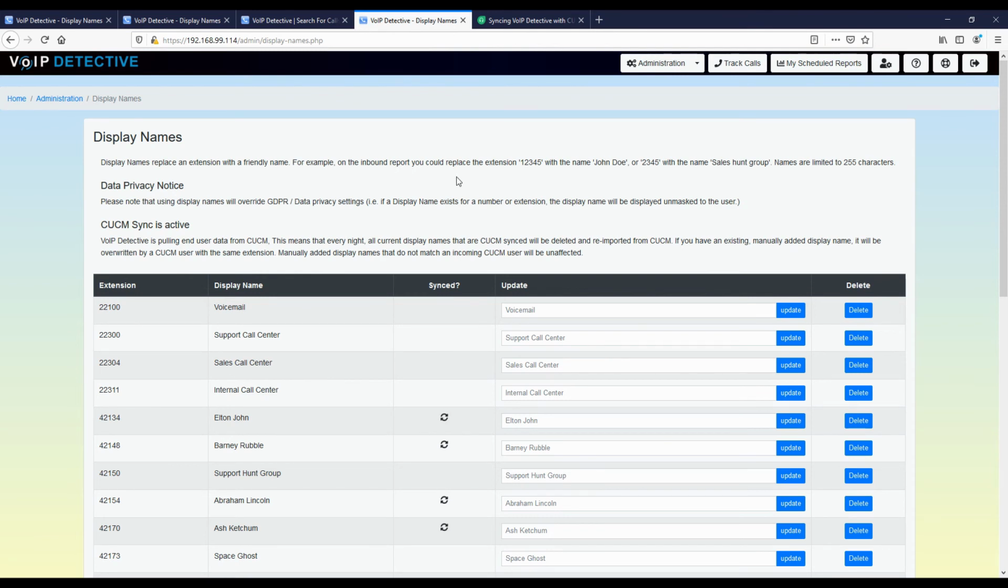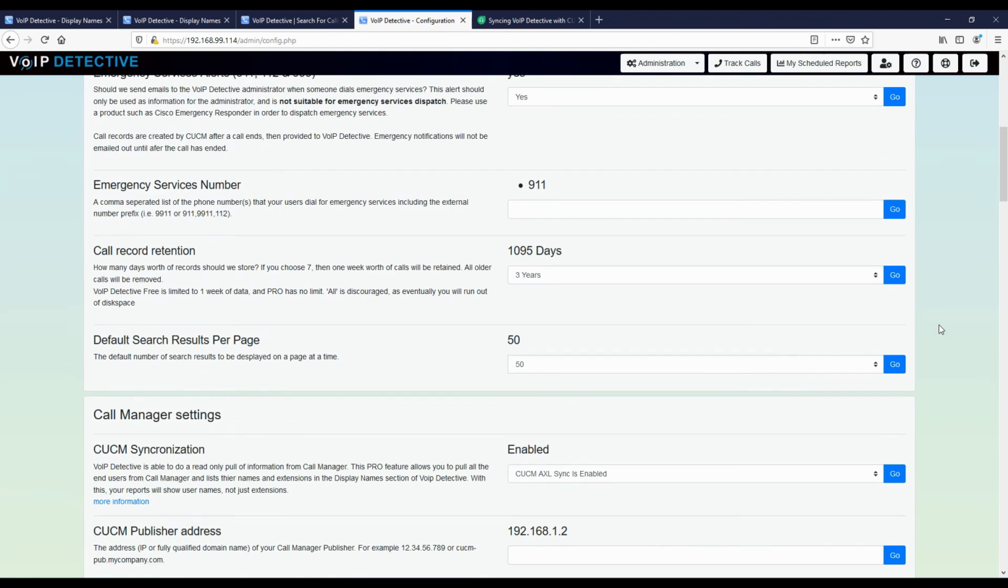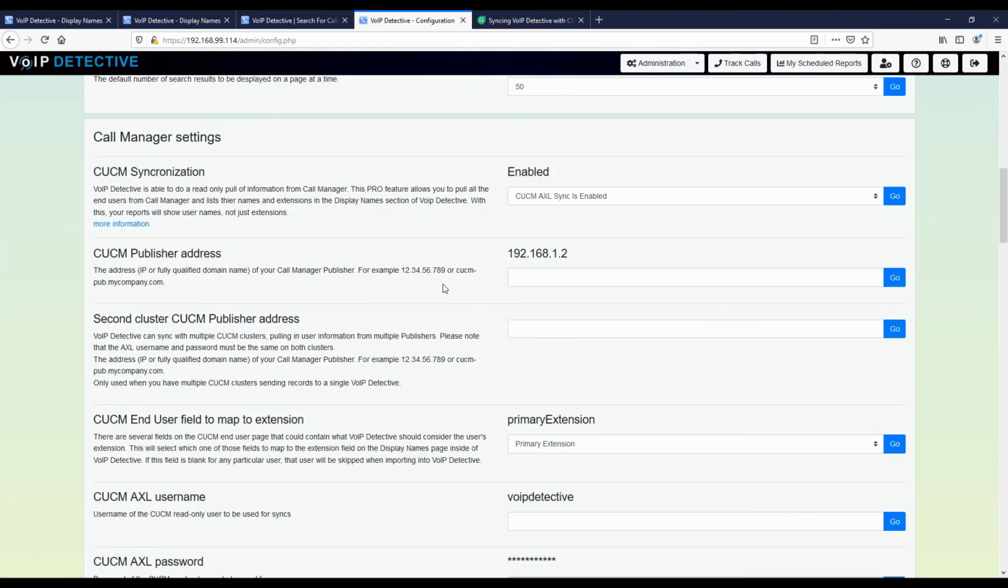Not only do you have the option of synchronizing with a single Call Manager node, you can sync with two different clusters. The way this works is that step one, all users are purged on the nightly sync. Then VoIP Detective syncs with Call Manager 1. And if you have a second cluster, you can actually enter that in as well, and that will be synced.